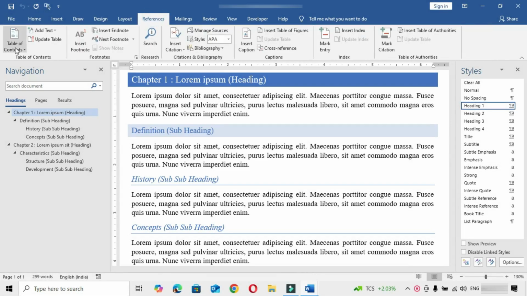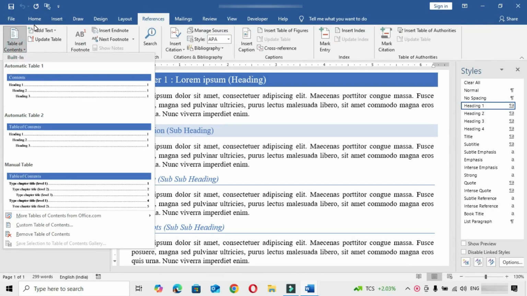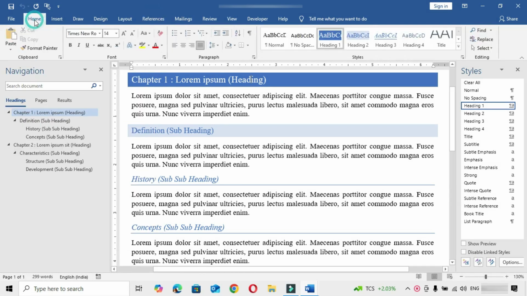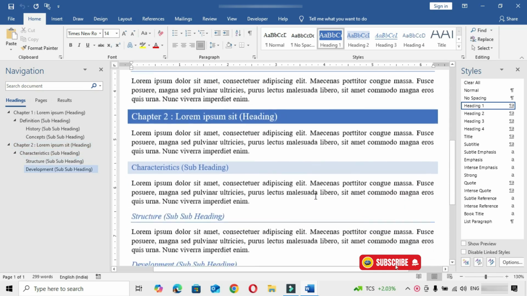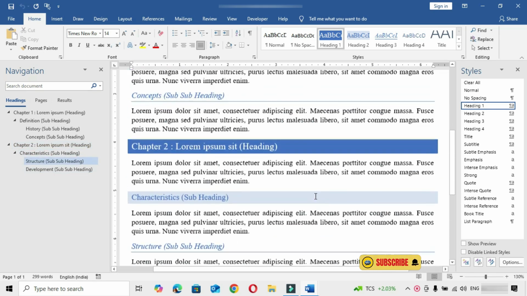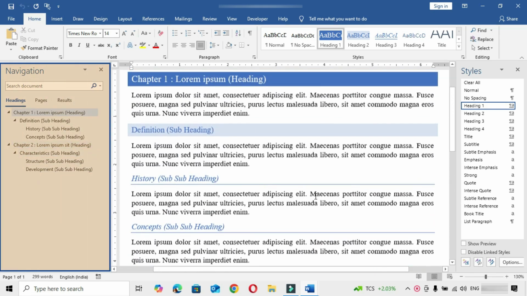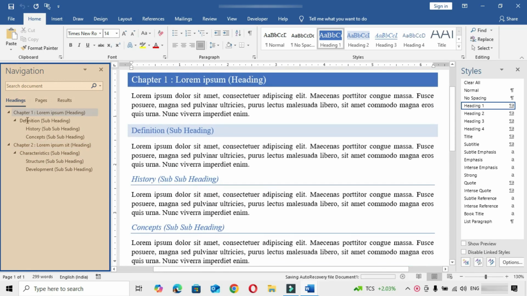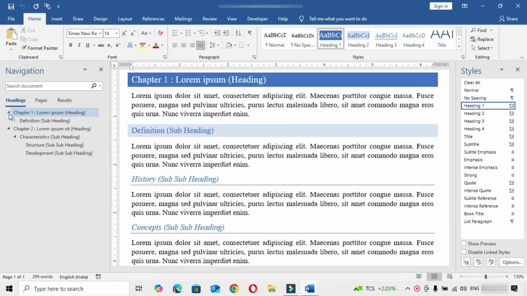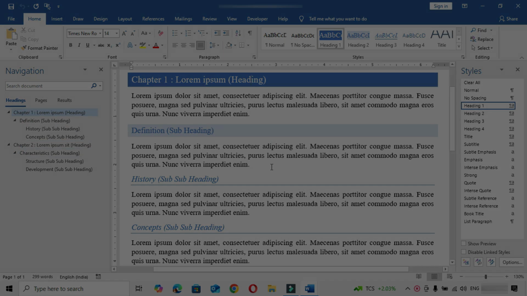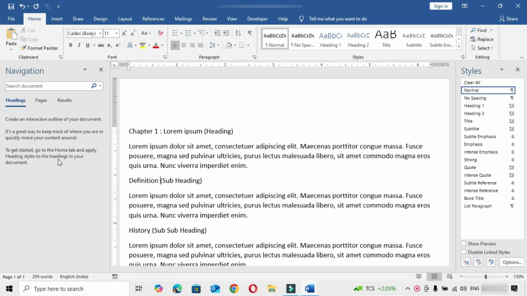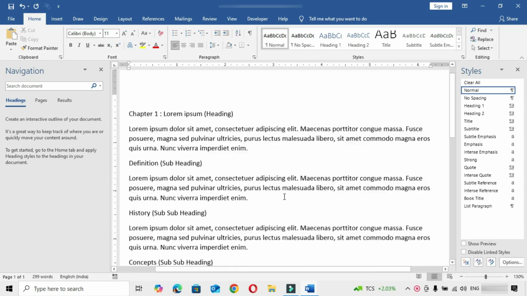Number 1. Styles are important to generate table of contents. Number 2. Styles give uniformity and consistency in the document. Number 3. Styles give an outline view of the document. See here in the navigation panel, it's showing heading, subheading and subheading in a structured way. And now see in the second document, there is no outline view because there are no styles used in it.